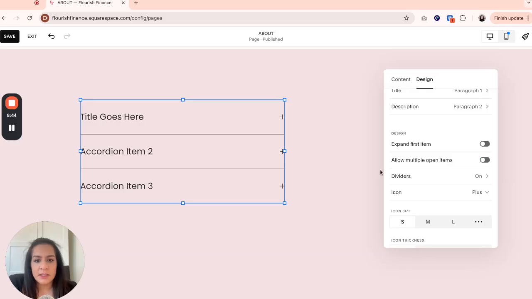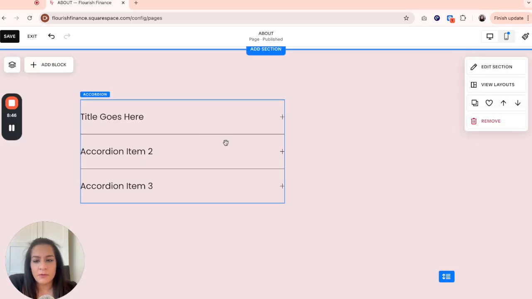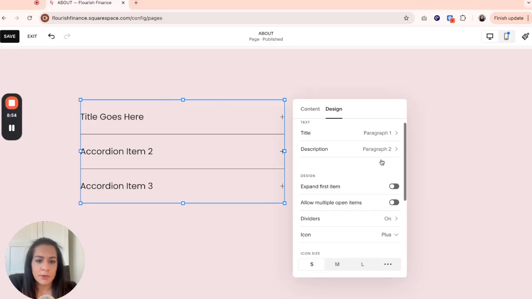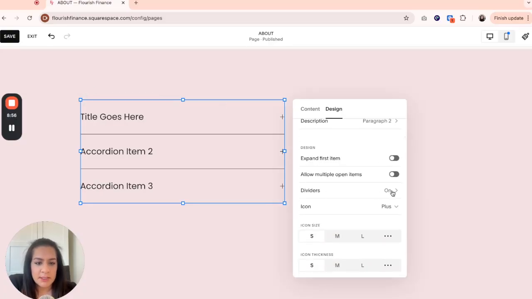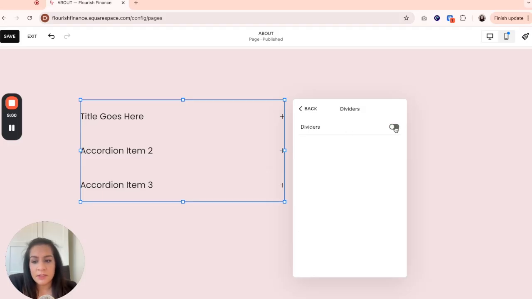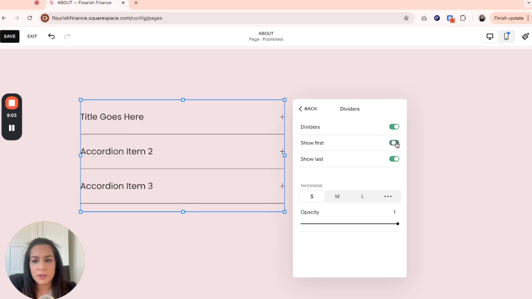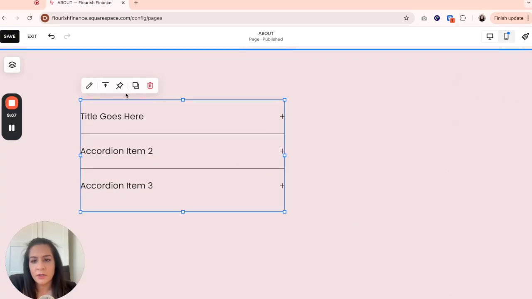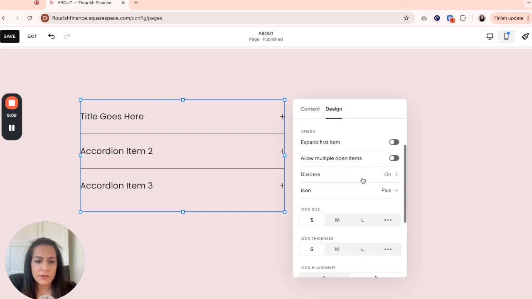Now the dividers, again, depending on the look that you're going for, you can change whether this line here at the top appears, or the middle lines appear, or the bottom line appears. So if we go back into edit mode and go into the dividers section, you can choose to not show the dividers, or you can choose to just switch off the first and the last, and you have this kind of look. So there's lots and lots of customizations you can make to this accordion block.